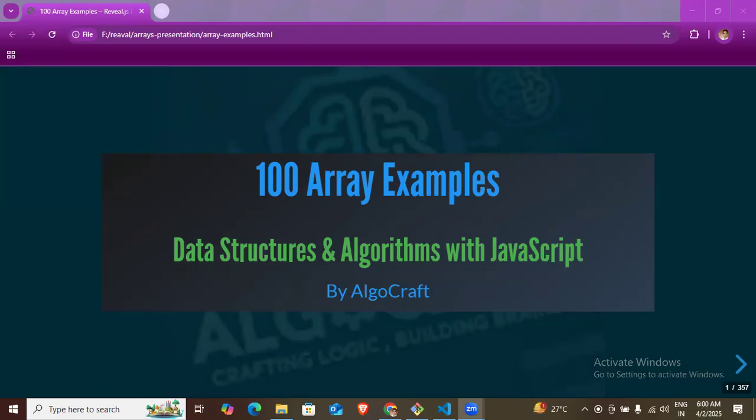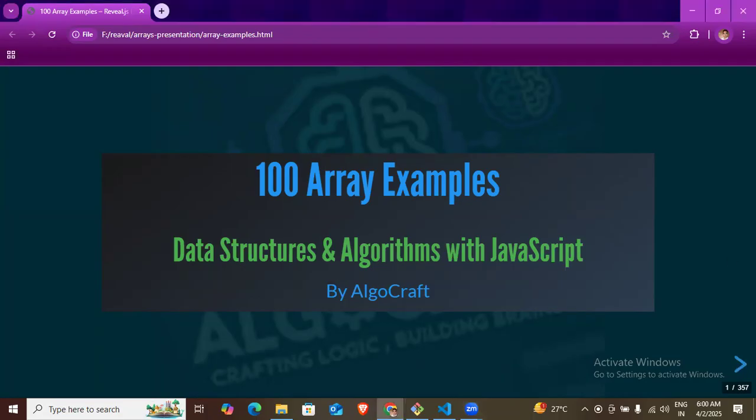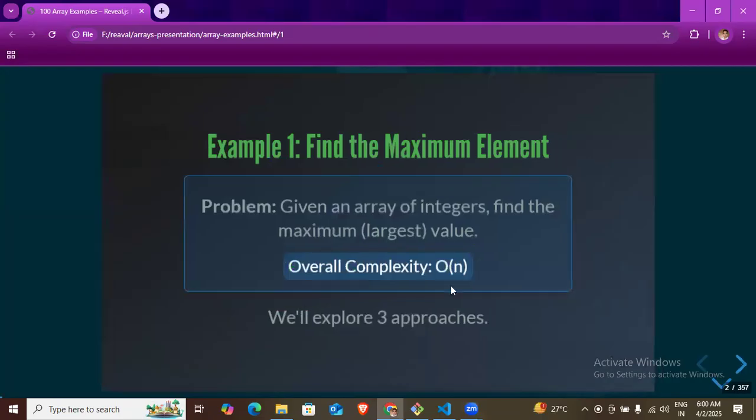This is our very first video in the 100 array examples series on data structures and algorithms with JavaScript. So let's start with the first example. The first example is find the maximum element. The problem is: given an array of integers, find the maximum, largest value.